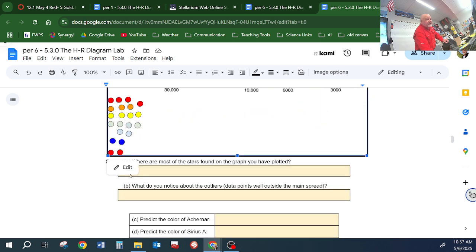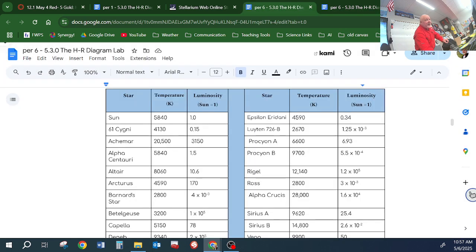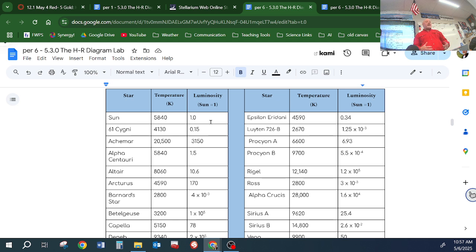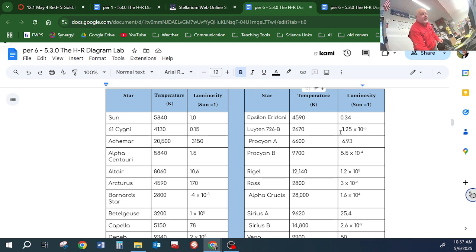So if you click on this and you hit edit, and we go back and we look, okay, the sun, it says the temperature of the sun is 5,840 Kelvin. There's no degrees in Kelvin. Its luminosity is 1. And the reason why the sun is 1 is because we're going to compare all other stars to the sun. So if you see something like this right here, it says 6.93 for luminosity. That means that Procyon is 6.9 times brighter than our sun is.